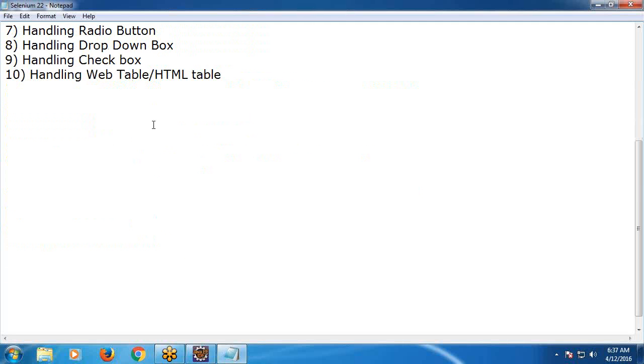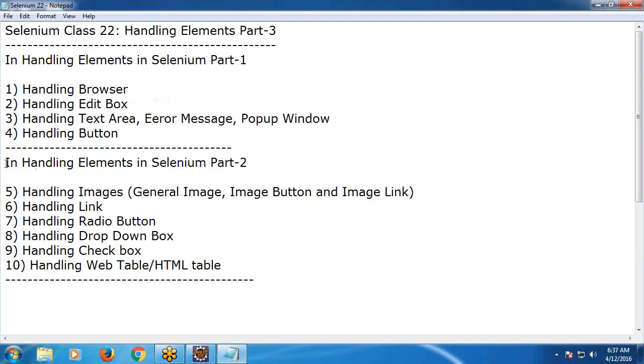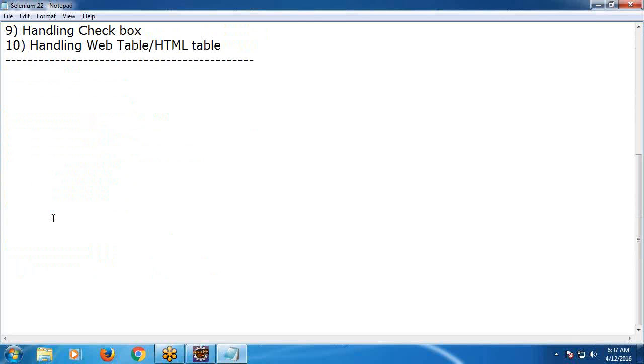Okay. Today we are going to discuss the remaining web elements. Handling elements part 3. Today we are going to discuss an important one, handling frames.